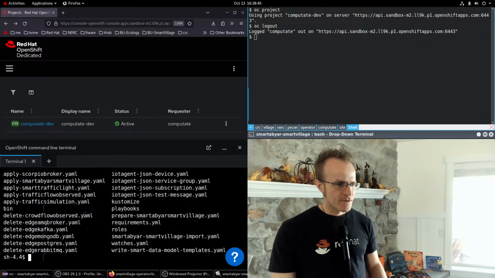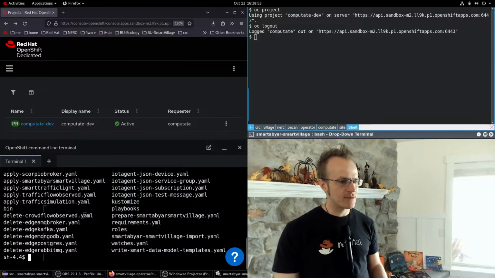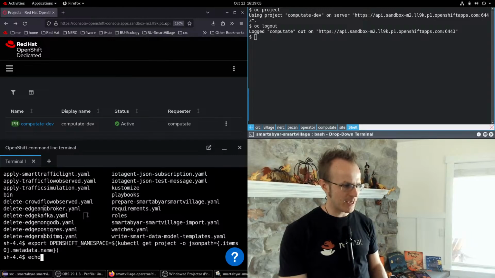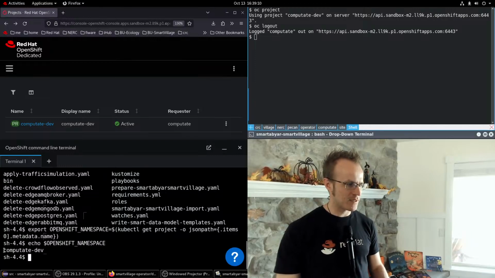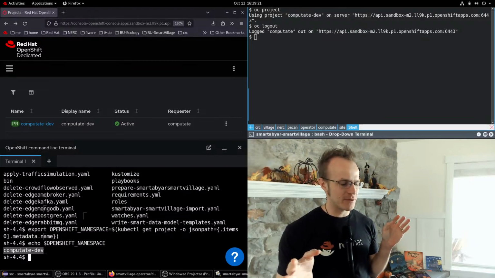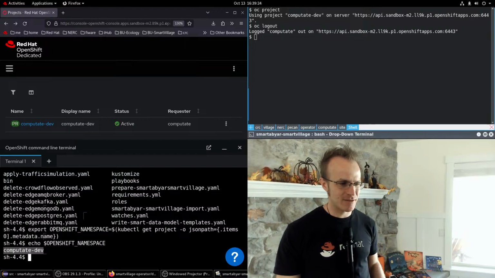Okay. So something that I want to do here is load the namespace into an environment variable. The namespace is also the same as our project. For me, it's computate-dev. So I'm going to run this command, and then I should be able to echo $OPENSHIFT_NAMESPACE, and it outputs computate-dev. Pretty cool, huh? Okay, let's try to install our first application in our developer sandbox. I'm so excited to try this out.